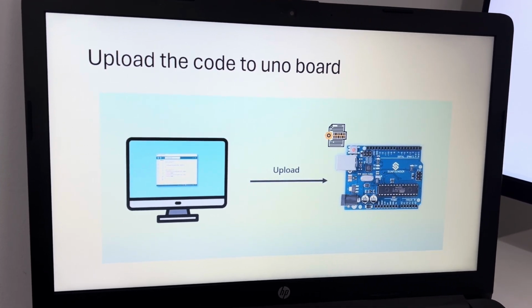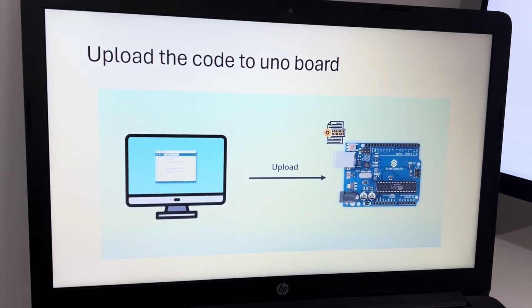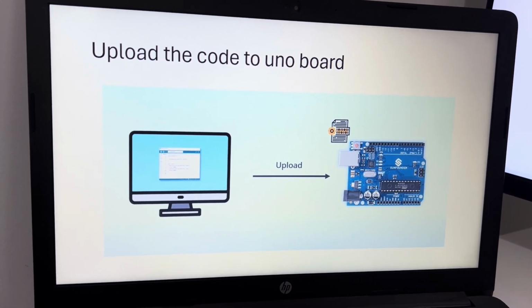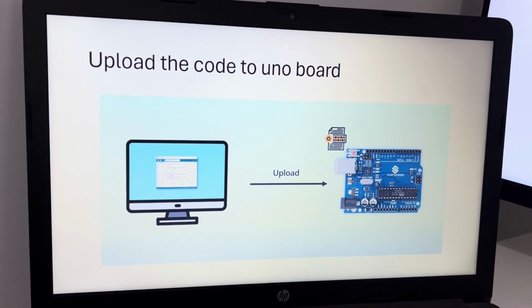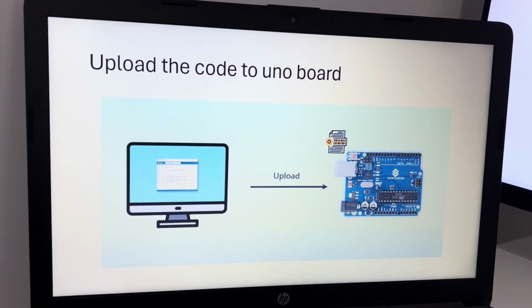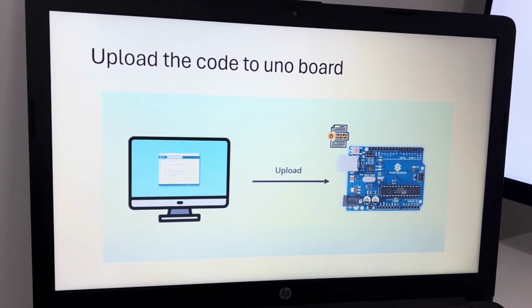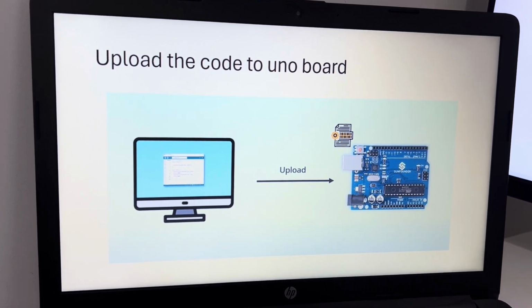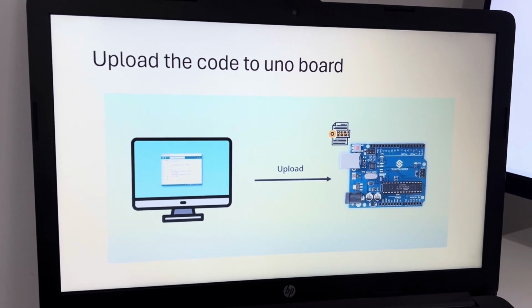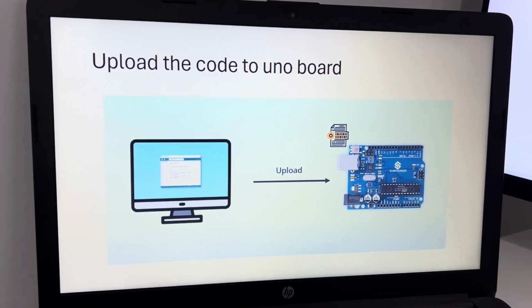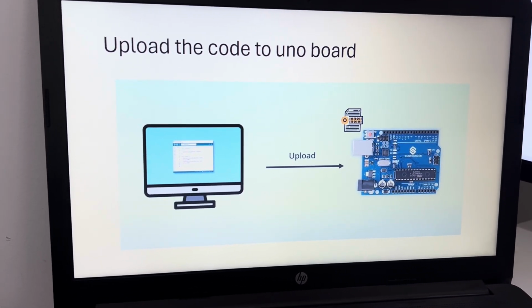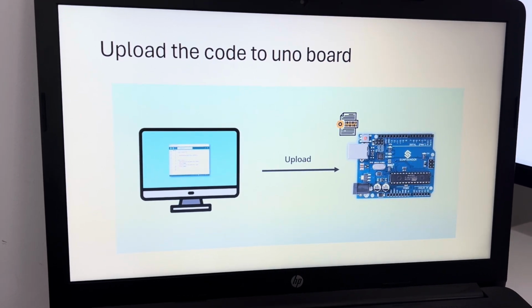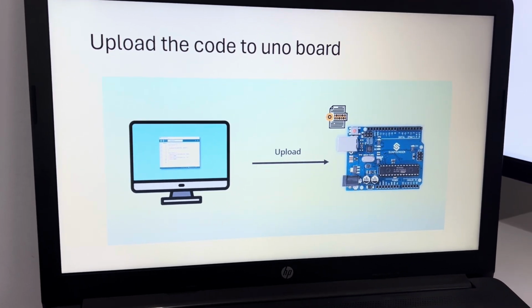Upload the code to the Uno board. Once you have written your Arduino program, you need to compile it. While compiling, it checks whether there are any errors in the code. If there is no error, it will compile and convert into machine language. Once the machine language is generated, it needs to be moved to the tiny computer, Arduino Uno, and that process is called upload. So uploading your C++ program to Arduino Uno is called upload.